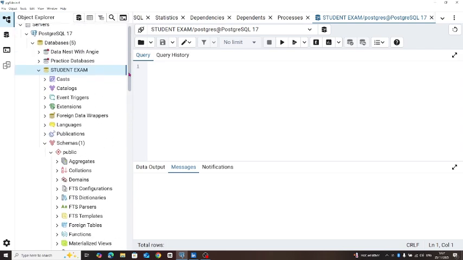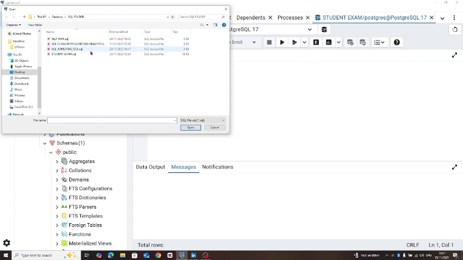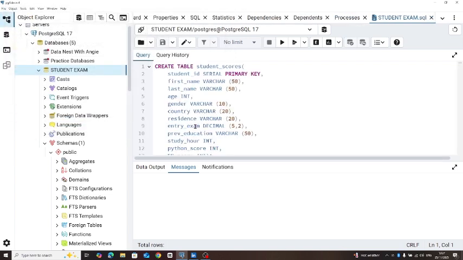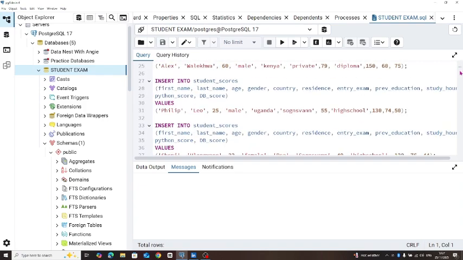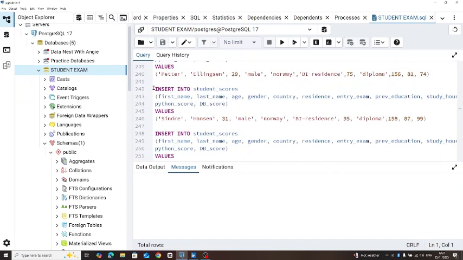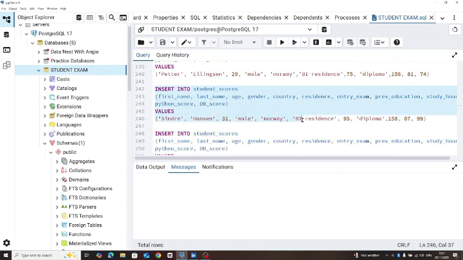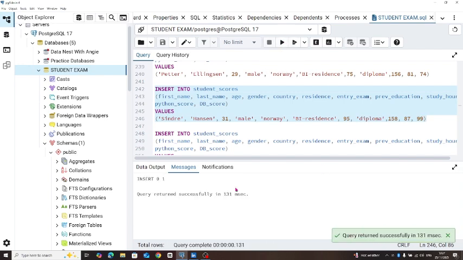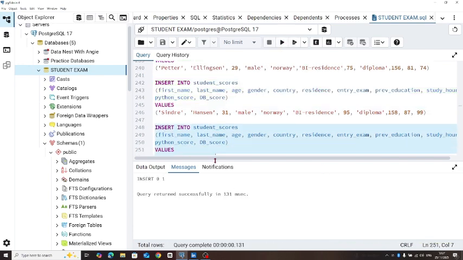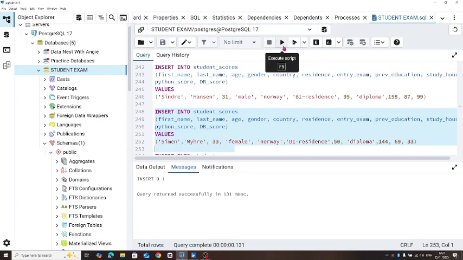So let me prove that. Let's open a file. I already saved it as student exam, right? So let me open it. So let's see what I've done. Okay, so here we go. So this is all I have done, right? There were 77 entries. Okay, let's run this. Query returned successfully. Let's run this. All queries were returned successfully.